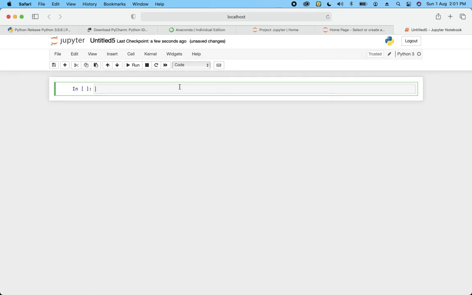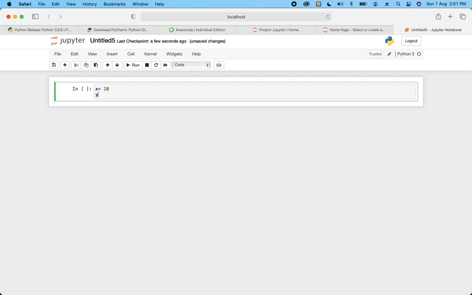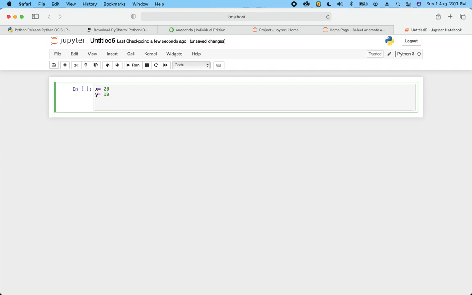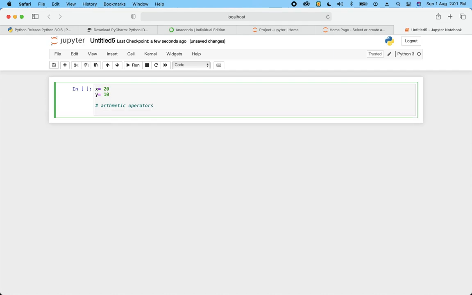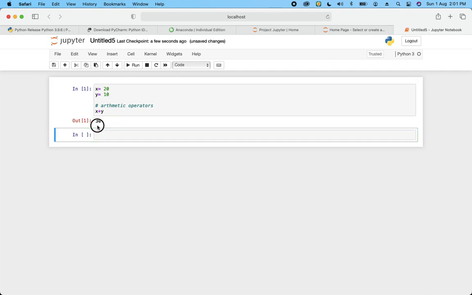Let me define x equal to 20 and y equal to 10. This is the value I have defined. Now to use an arithmetic operator, I'm going to write x plus y and run it. I can see the arithmetic has been done, x plus y over here.